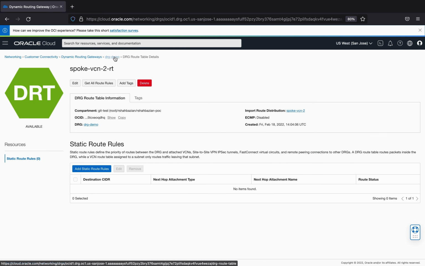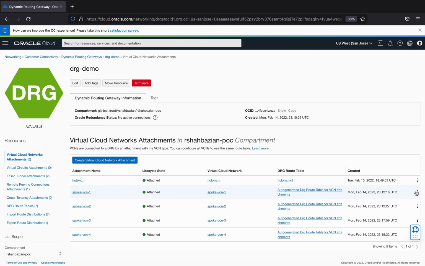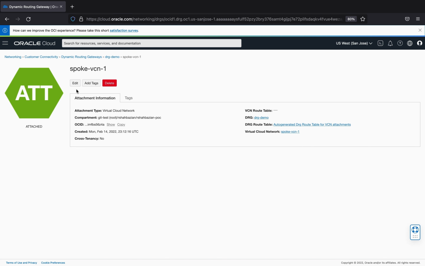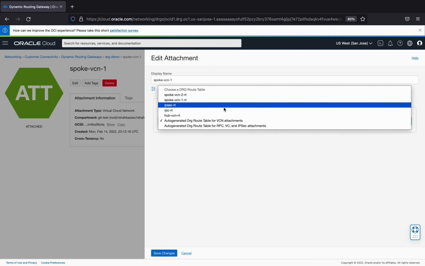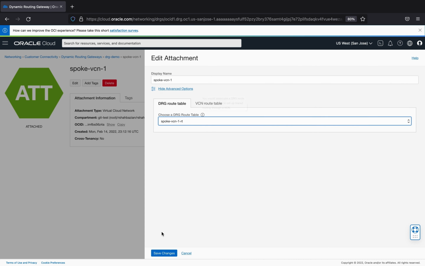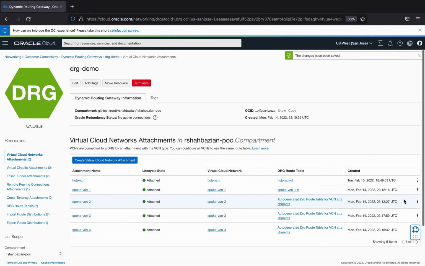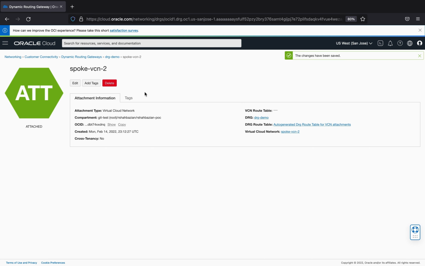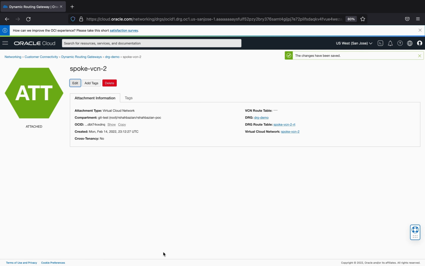So the last step we'll need to do is associate these route tables with the VCN attachments. So let's go to spoke VCN 1, let's view the details, click Edit. Under Show Advanced Options, let's associate it with the spoke VCN 1 DRG route table, and we'll do the same for spoke VCN 2. View Details, Edit, under Advanced Options, spoke VCN 2 route table. We'll click Save Changes. Let's go back to the compute instances and do one more trace route.